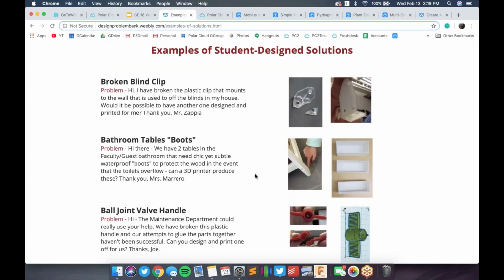There's a couple reasons that we really like this, but the big one is students get to see that actual impact of 3D printing when they solve something. They learn about empathy. They're able to see what is going on with 3D printing and how it can impact the community.